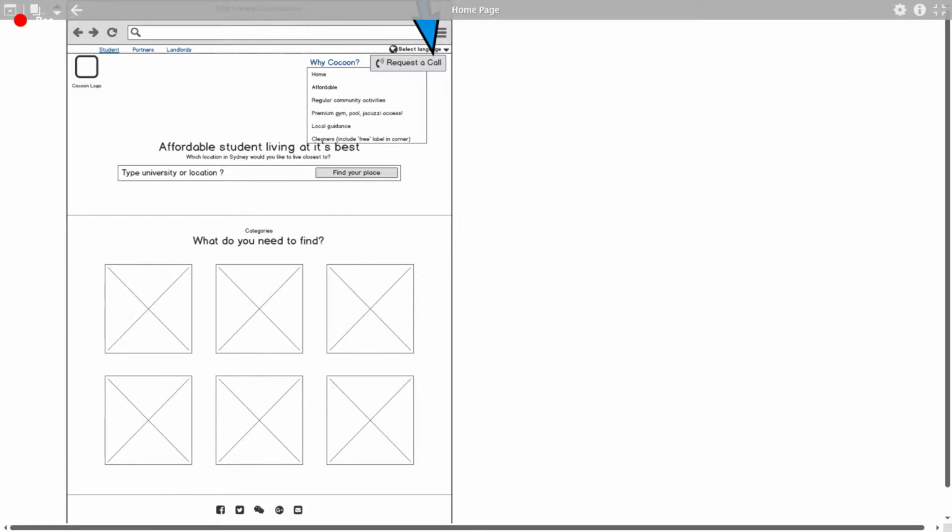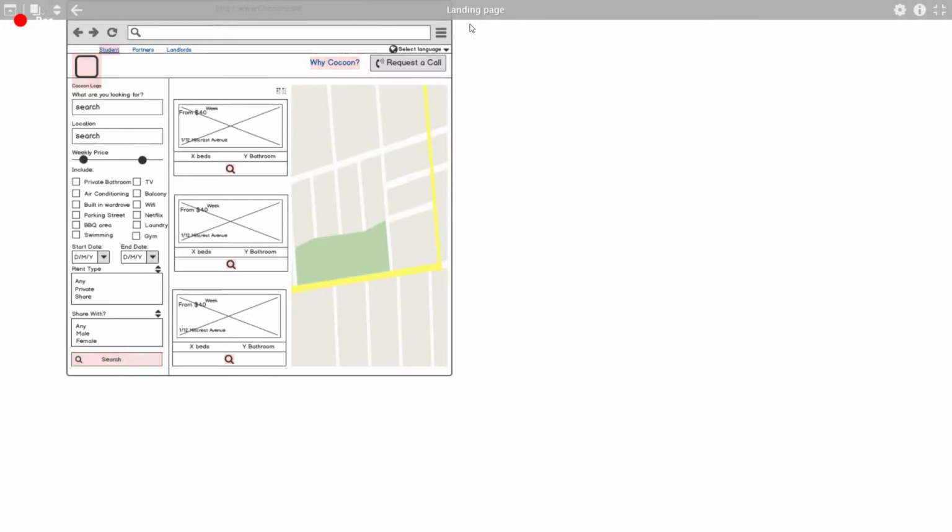And you can just request a call, change the language settings to Mandarin, English, Spanish. That's gonna come in a later version of the page. So when you type the university here and click on Find Your Place, it's gonna use the Google filter emulator to find you the place. So let me just give it a try. So it's going to take you to this page.